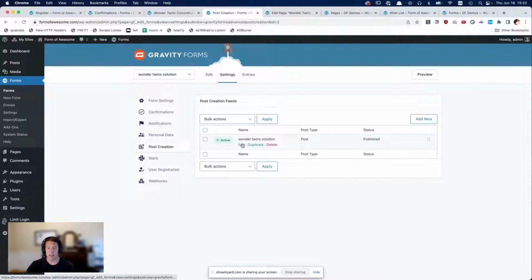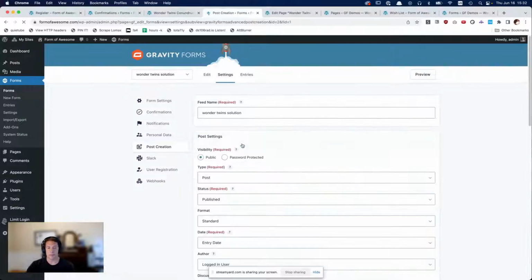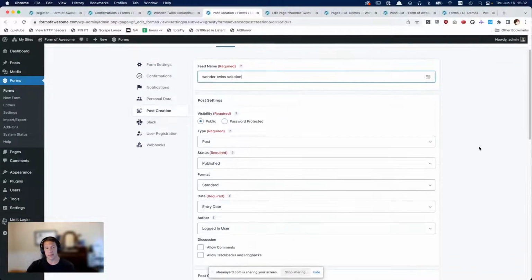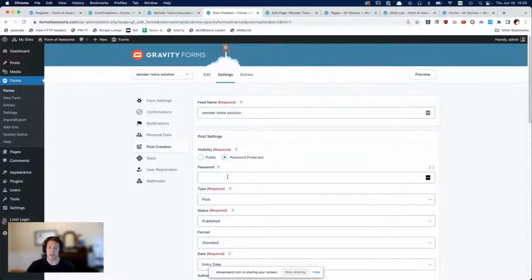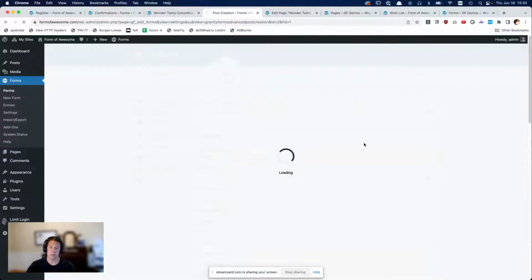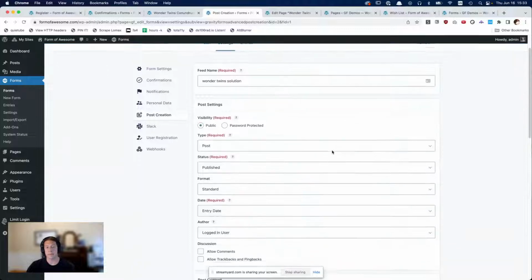And let's look at what's going on here. So I named it, name stuff, clear things. And the flexibility here is super nice because it's basically all the choices you have in WordPress post creation. Like I could make this password protected. And then it's going to ask for the password. We don't want to do that, so we'll put it back.